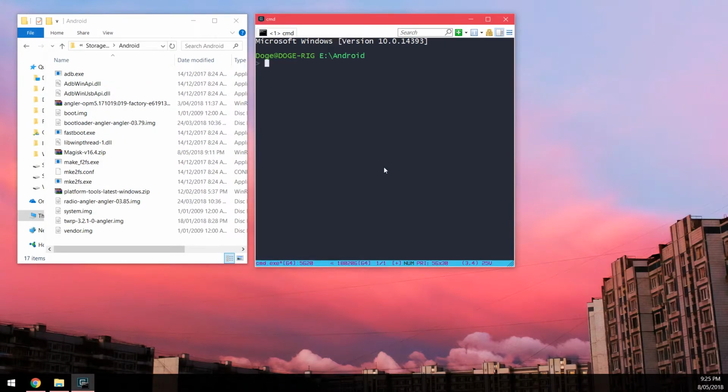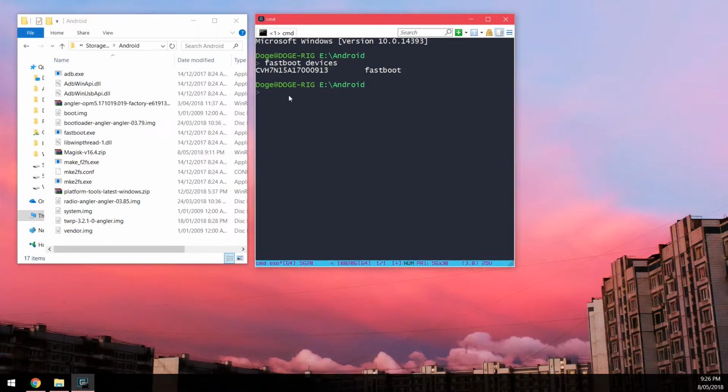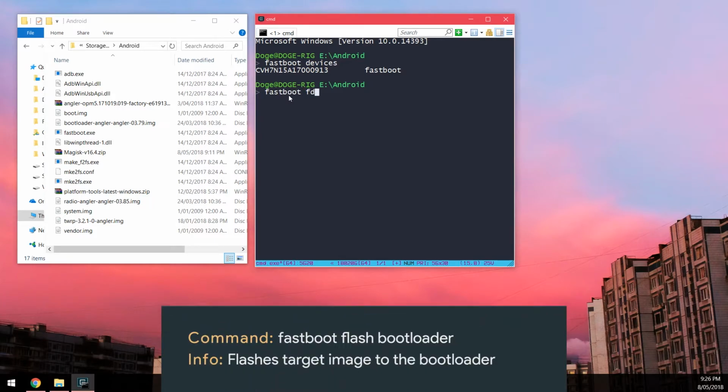With our device plugged in, we're going to type in fastboot devices, and this should return the serial number of our device that is connected, and that is correct. So what we're going to do is flash the updated bootloader. We'll type in fastboot flash bootloader, leave a space after bootloader, and drag in our bootloader image.